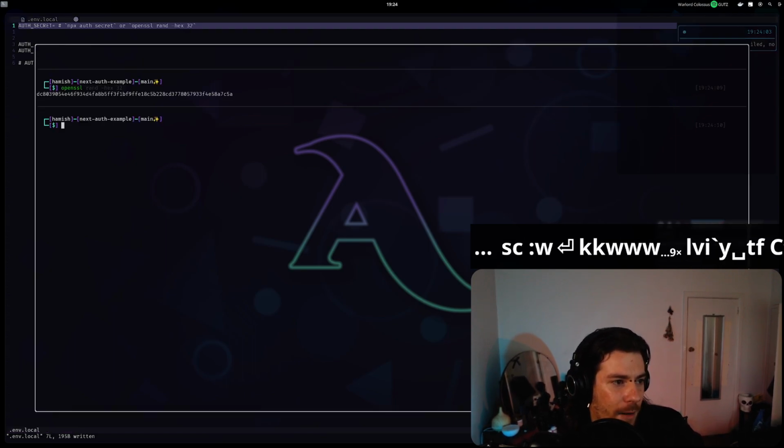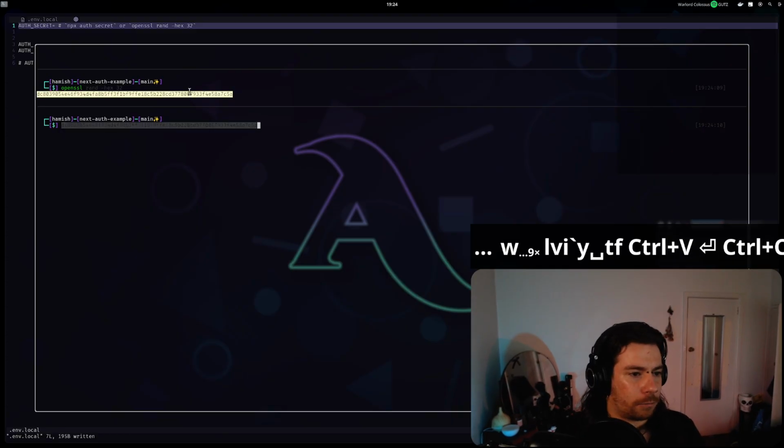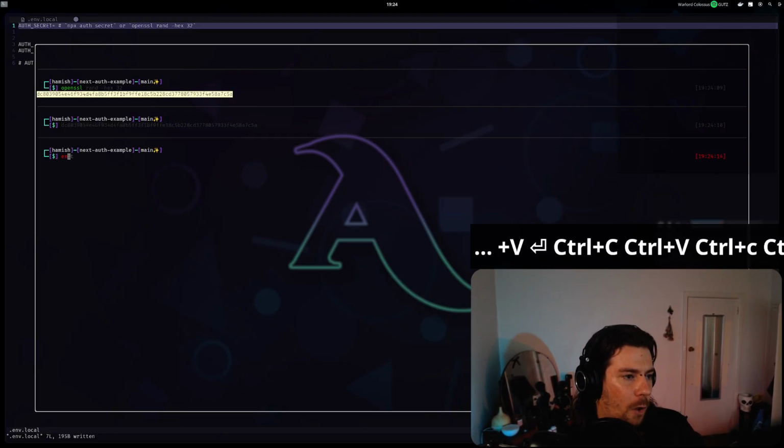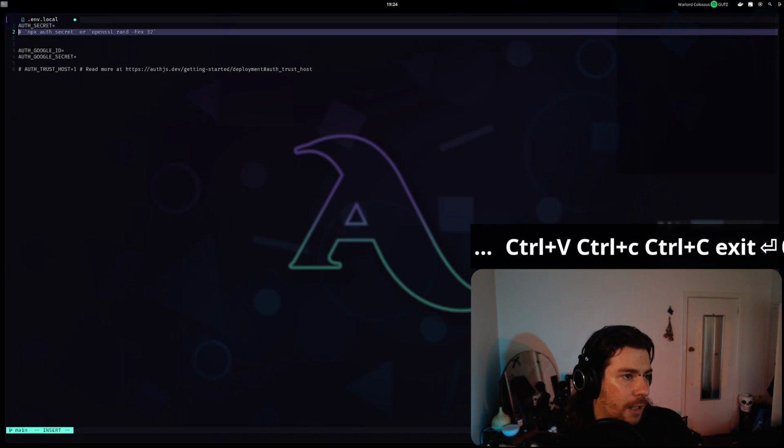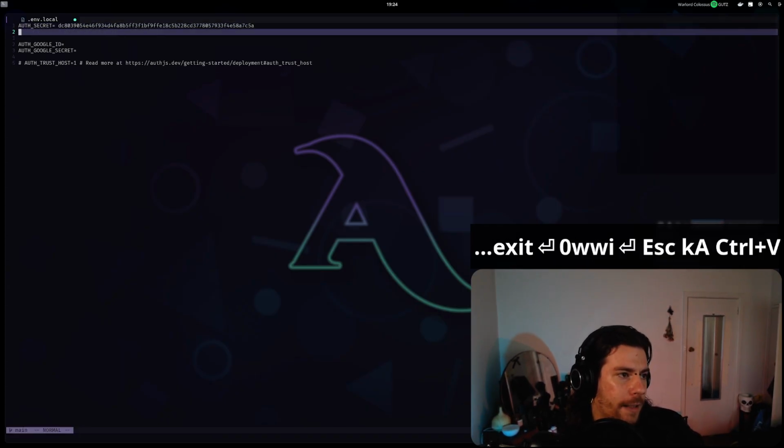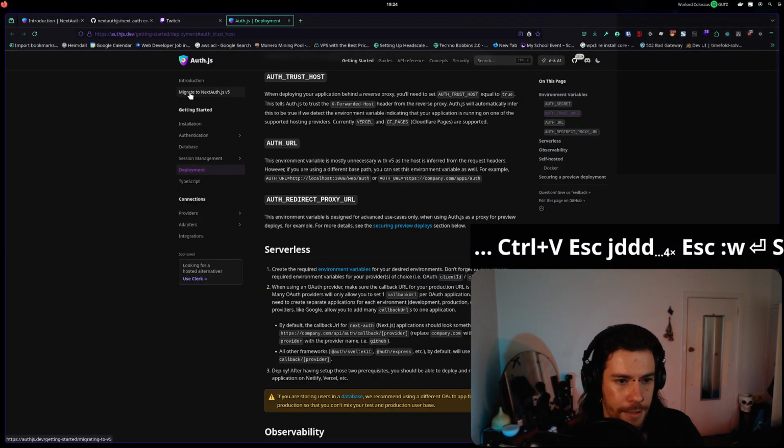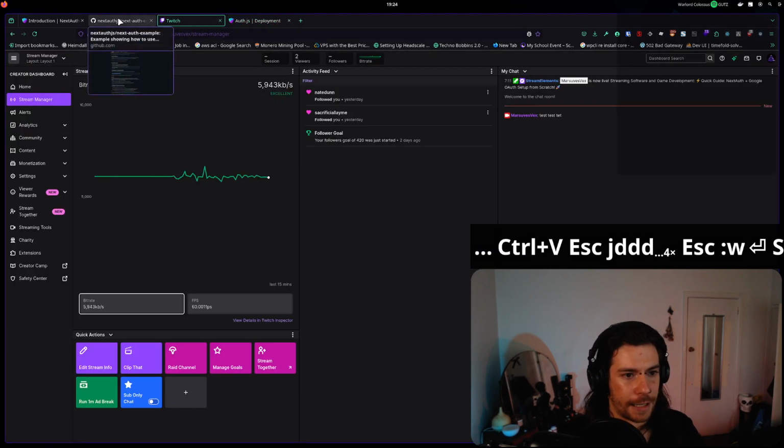So in this case, I'm going to run that, and it's generated us a nice long key that we can use for it. I'm just going to whack that in there, and let's see what it says to do next.